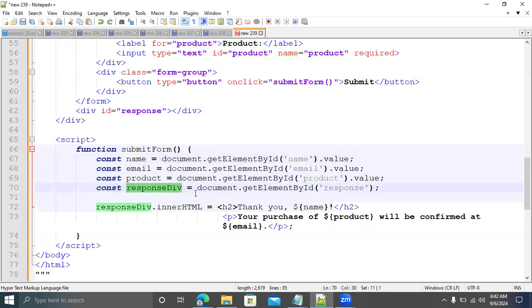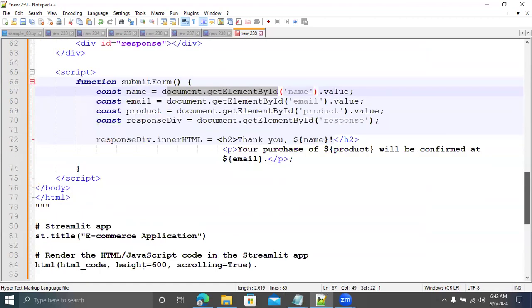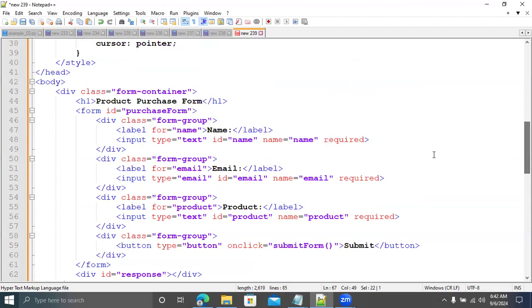Now I'm going to get the document get element by ID. This is JavaScript. What I will do is document.getElementById. I will go to the HTML. Inside that, what ID did I give here? The ID I gave is name.